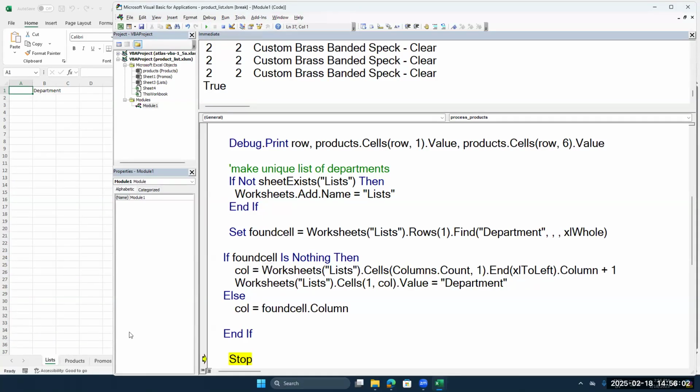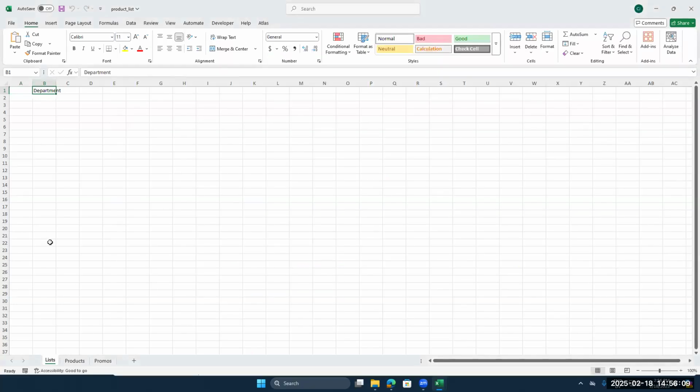And it hasn't found it. It's added it and it's added department. It's done everything that we told it to do, right? It's added the sheet back. It's added the department name back. So pretty good so far.